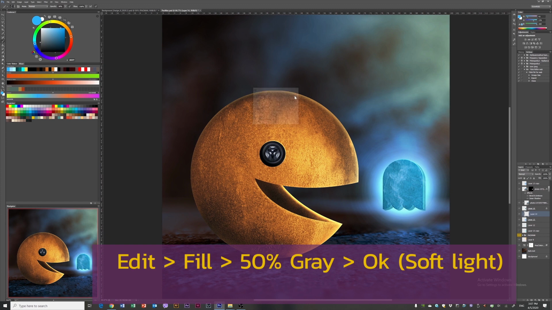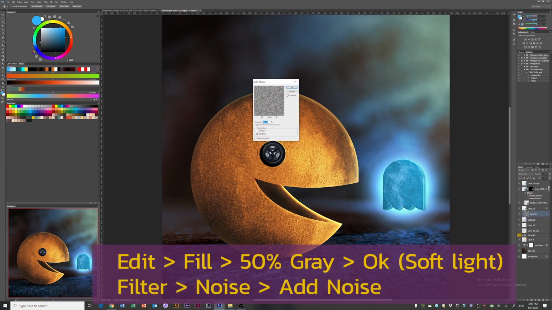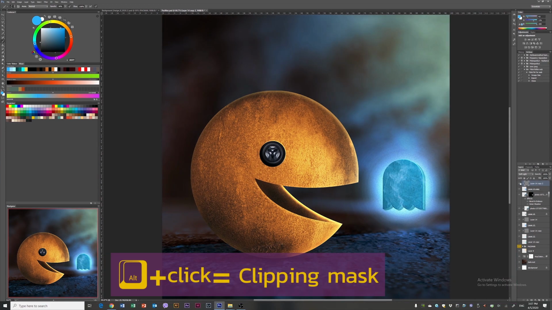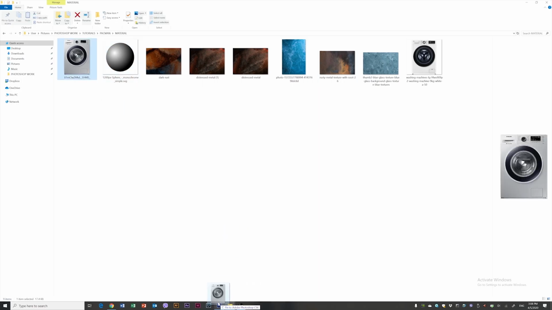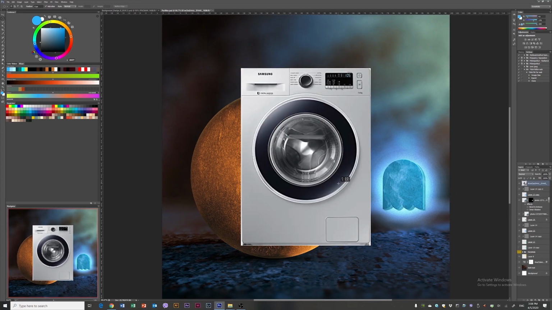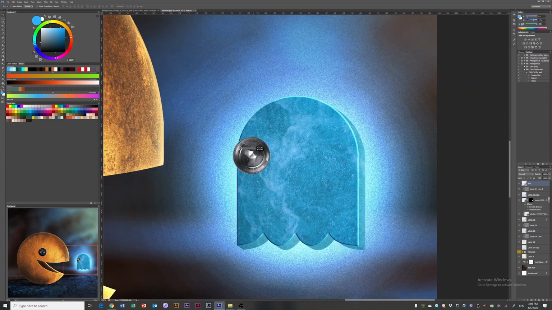Create a new layer, clip it to your glow and go to Edit, Fill and choose 50% gray. Set the layer to soft light and add noise. Duplicate your noise layer and clip it to the rest of your glows. Bring in another washing machine and repeat the same process as before to mask the eye. Convert it to smart object, duplicate it and move it on the other side.